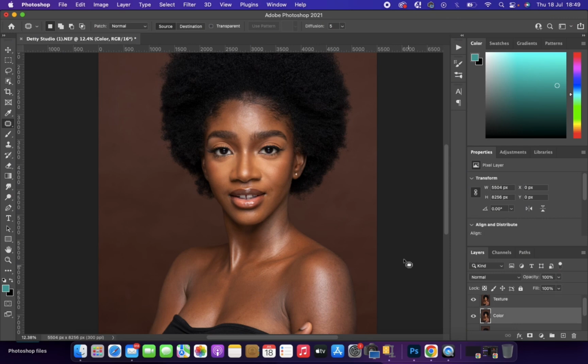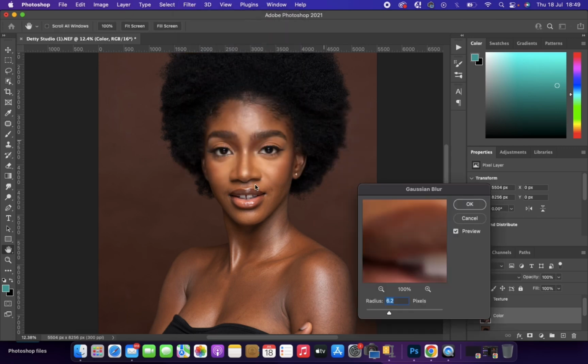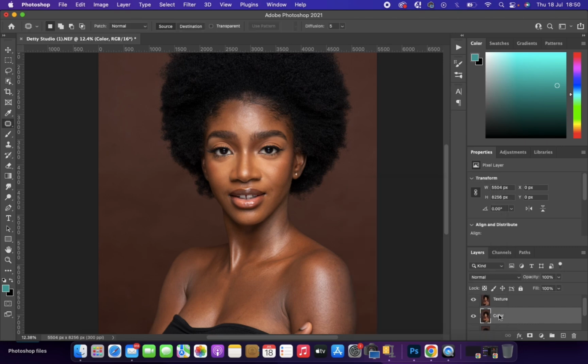So first off, for the color layer, we're going to go to Filter, go to Blur, and go to Gaussian Blur. We're going to go to the roughest part of the skin. First, we're going to drag this radius to 0, and then look for the roughest. Okay, this is rough, and then let's make it blur so that it's going to be very clear, without reducing the face of the skin. I think now it's perfect. So we're going to make it blur so that it can become very smooth. When you click OK, that is for the color.